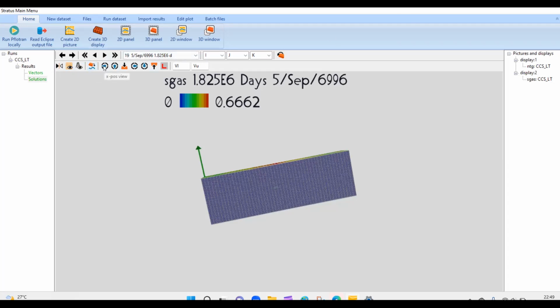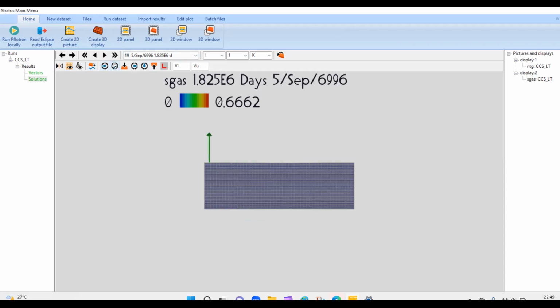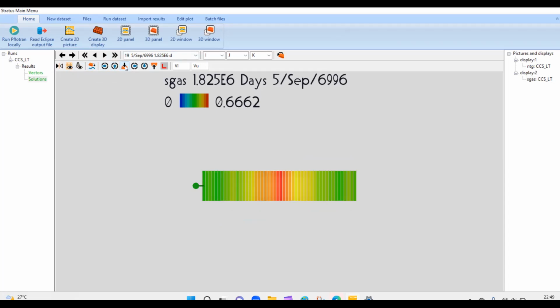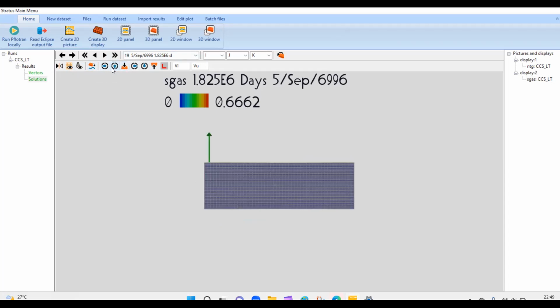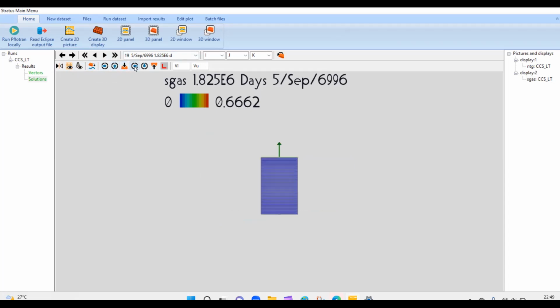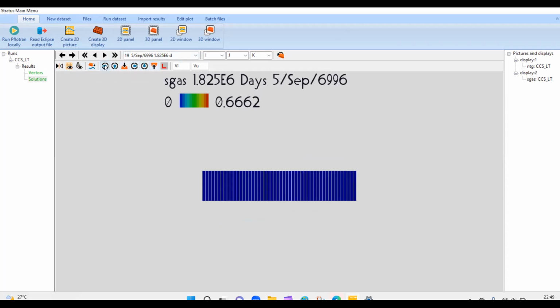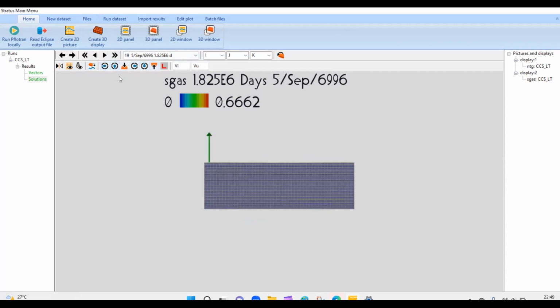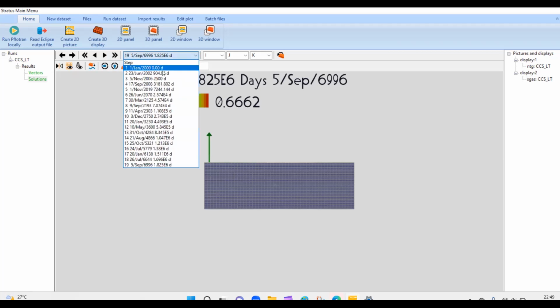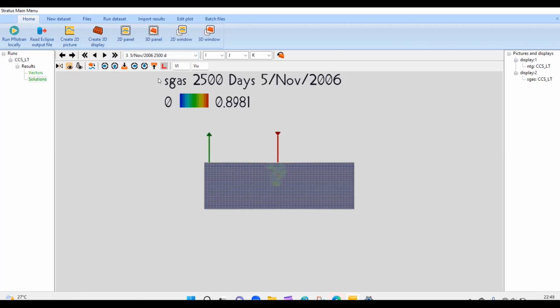This is for X positive, Y positive. Okay. This is the from above, Y positive again. This is X negative, Y negative. This is the from below. I'm going to start with Y positive there. Okay. And then advance the time to 5 November 2006.